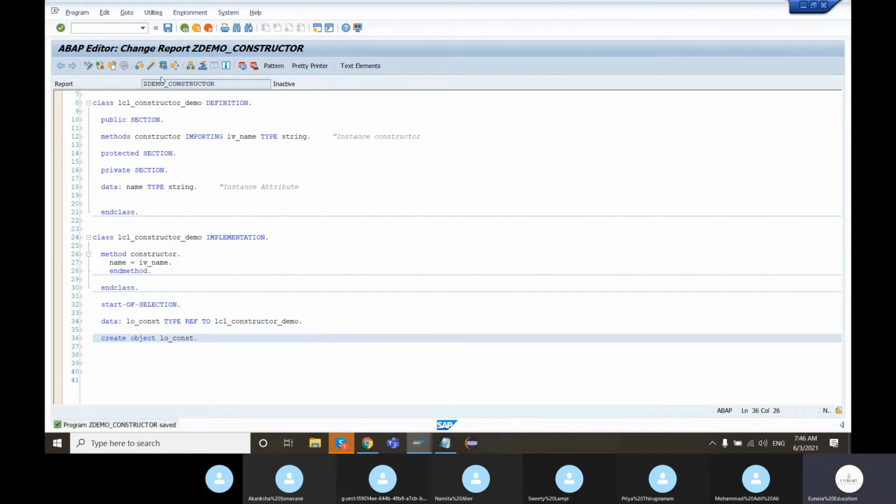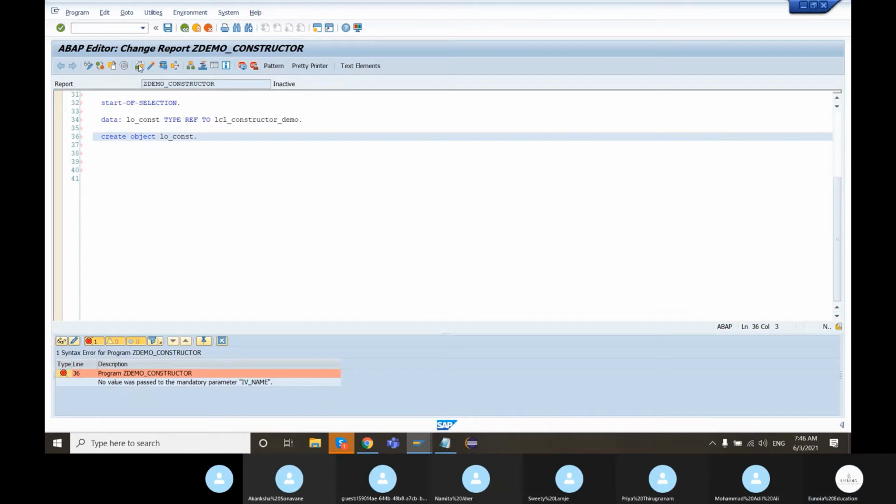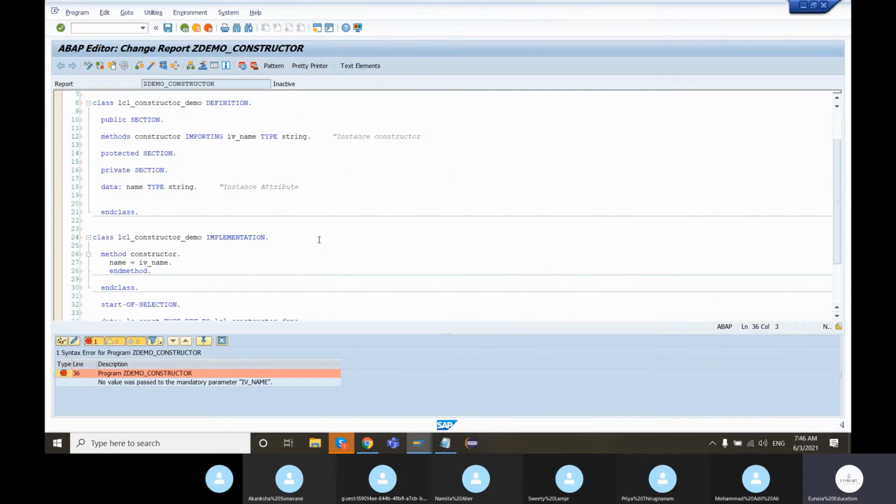If I try to do a syntax check on this, what it says is no value was passed to the mandatory parameter IV name. We have only one method, that is the constructor method, and the parameter is IV name. If you declare the additional keyword optional here, then the parameter becomes optional. But since I had not declared this parameter IV name as optional, the compiler is giving me an error saying that it is a mandatory parameter and you need to pass it. So let it be a mandatory parameter only. I'll not make it optional.